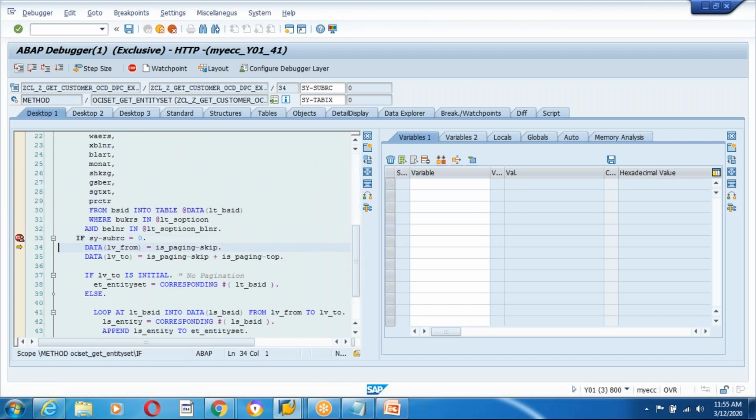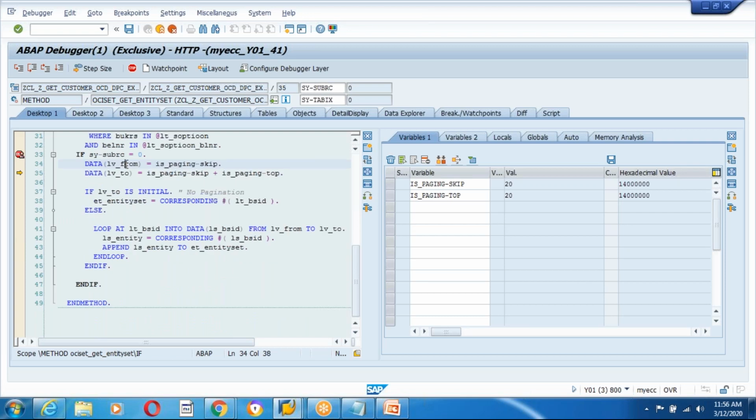and F5, and see, skip 20 records and get the next 20 more records. So my starting record should be from the 20th record. Actually, it should be the 21st record, guys. That's the thing which we need to do. So we need to start from the 21st record. Actually, I have written a bug, guys. Skip plus 1, always. From equal to skip plus 1, and the next record should be from plus top. I need to take it, guys.